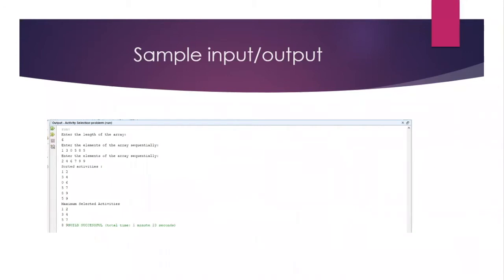Here I show a sample input-output of the activity selection problem. Here first I gave the length of the array, 6, and then entered the elements of the array sequentially. That is the array which contains the starting time, 1 3 0 5 8 5. Then I enter the finishing time, and that is 2 4 6 7 9 9. Then I apply the sorting according to the finishing time, and the output set becomes 1, 2, 3, 4, 5, 7, 8, 9.